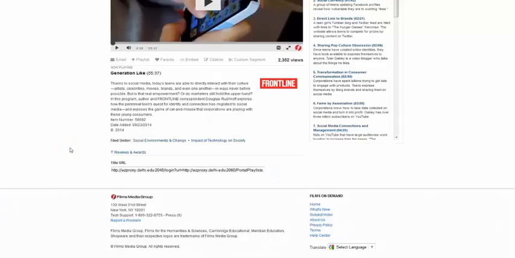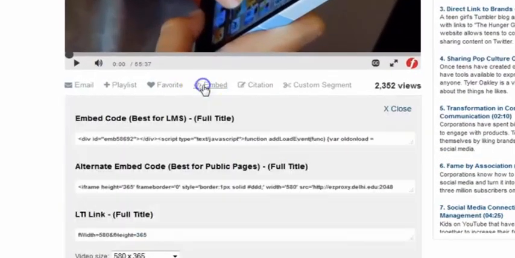Now let's discuss how to integrate a Films on Demand video into Moodle. First, I'm going to click on Embed. And now you will see there's access to an LTI link. LTI stands for Learning Tools Interoperability, meaning that this video can be tracked within Moodle for participation. So now you can track in the gradebook if students view the video.